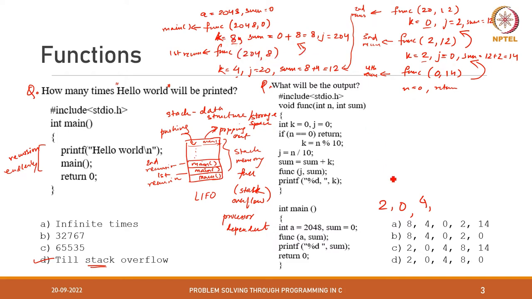Now after printing 8, it will go back to the main function. So this particular step is done now. This statement, func a of sum, is already over. Now we'll go to the next statement, printf %d sum. You can see that although the value of sum keeps on changing here, it is never returned to any of the functions.